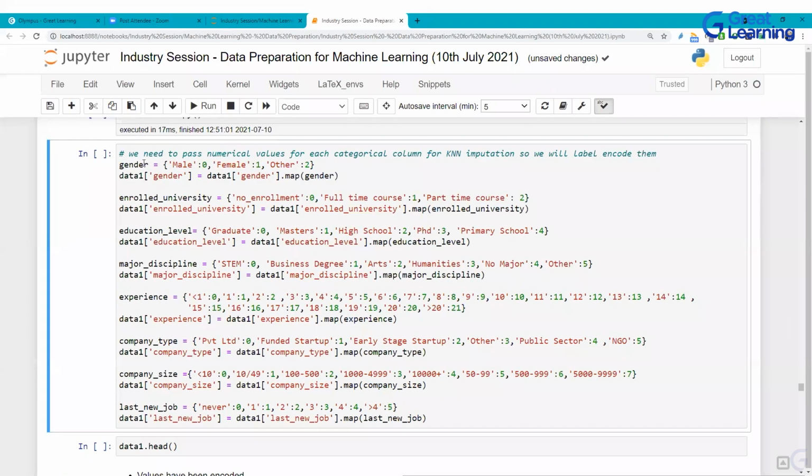So for gender, where male is the existing value, we are going to convert it to 0. Female is an existing value that we are going to convert to 1, and others to 2. Using the map function, we say that on the gender of the data, map it as per these values. This is a dictionary, as you can see, key-value pairs. Wherever there is a male, replace it with 0. Wherever there is a female, replace it with 1, and others as 2. And we do the same thing for all the categorical variables one by one. So this is a one-time activity.